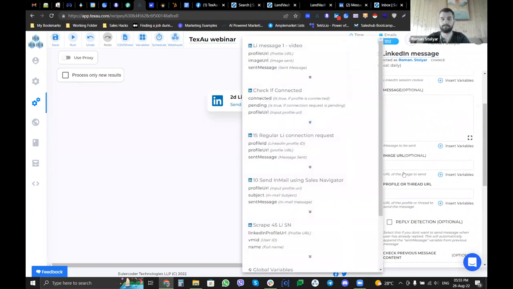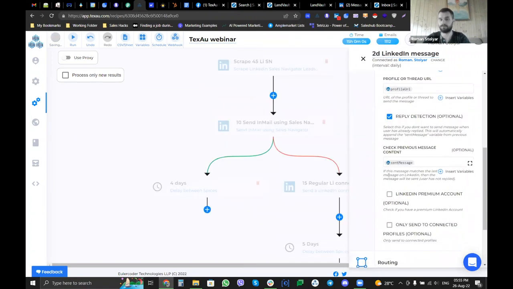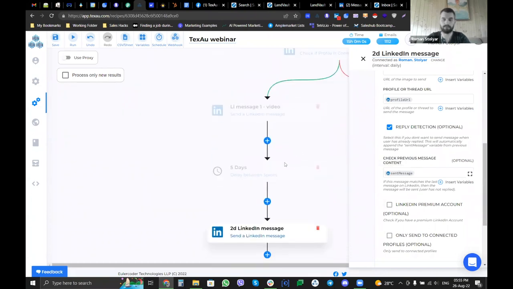Let's do it correctly. Profile URL, yes, reply detection. You want to check the previous message. And if I hover over it, you will see that this variable was taken from Lee message one video from this spice. Nice. Yes, I'm premium.